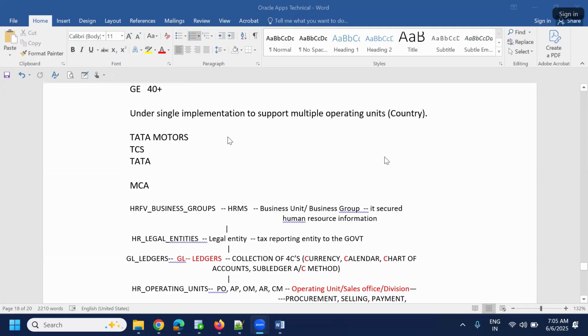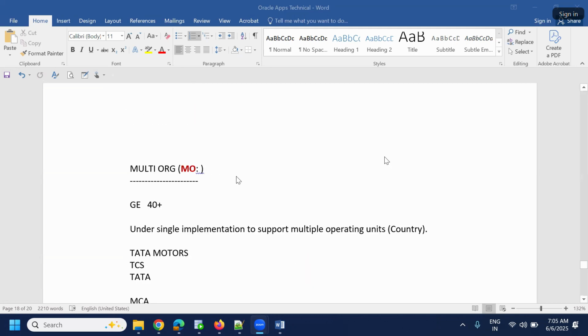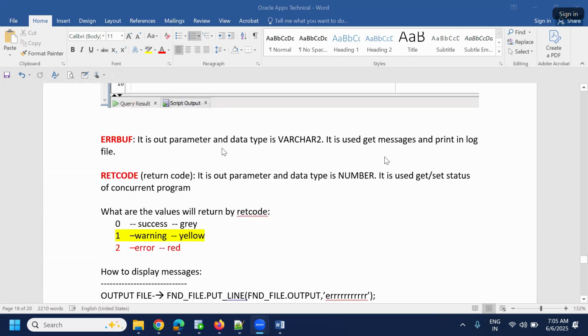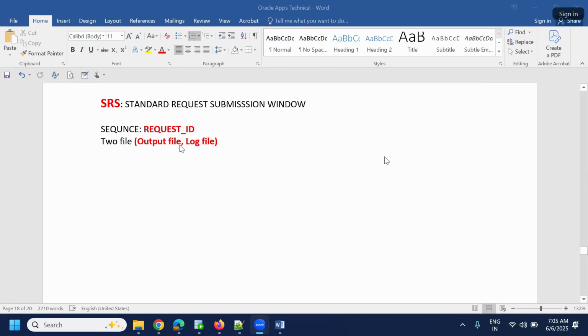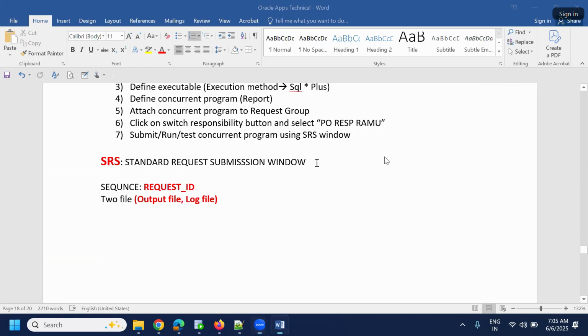Once you submit a program, Oracle will generate two files. One is the output file, the second one is the log file. And Oracle will generate one sequence that is called the request_id. We are going to submit a program through the SRS window. SRS stands for Standard Request Submission window. Those keywords are important here.